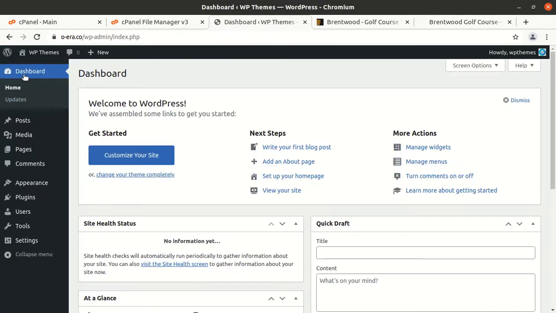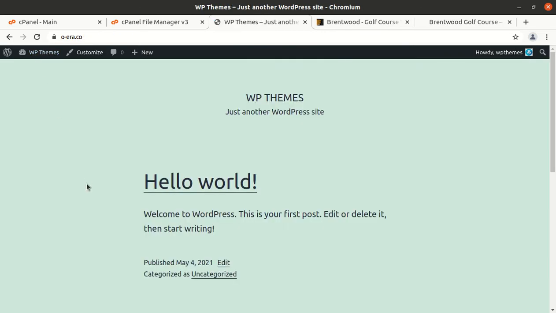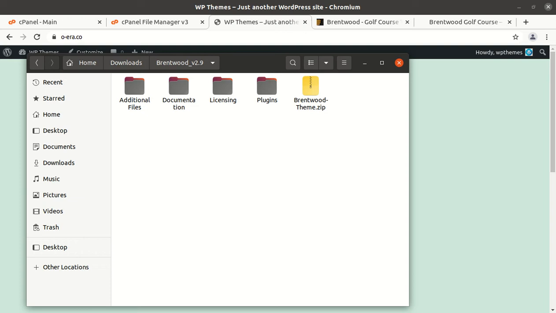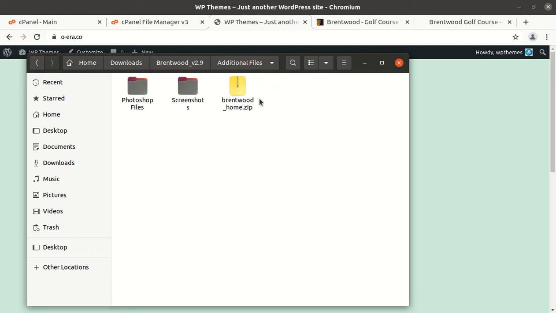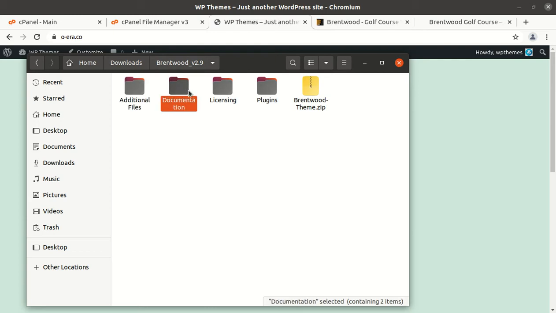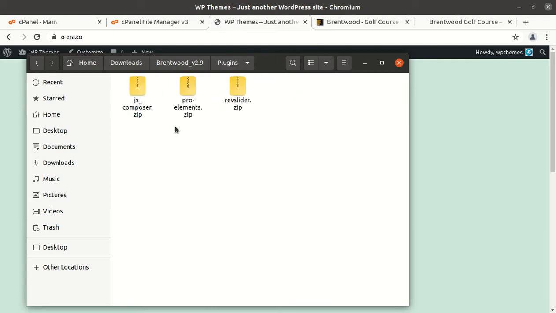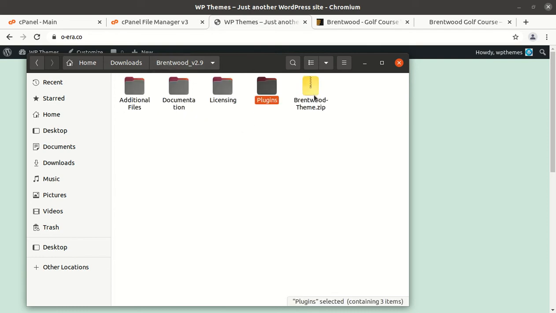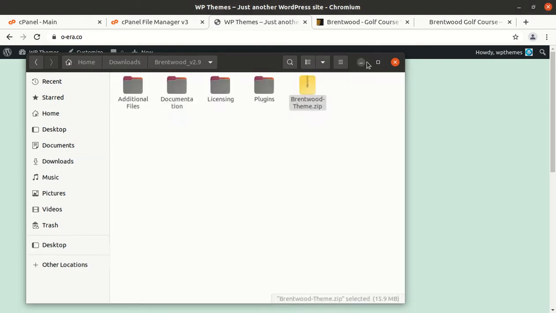For this I have a fresh installation of WordPress in which the default 2021 WordPress theme has been installed, and I got the theme pack as well. In the theme pack I have some additional files: documentation, licensing, some plugins are here, JS Composer, Pro Elements and Revolution Slider, and the main theme file is here.